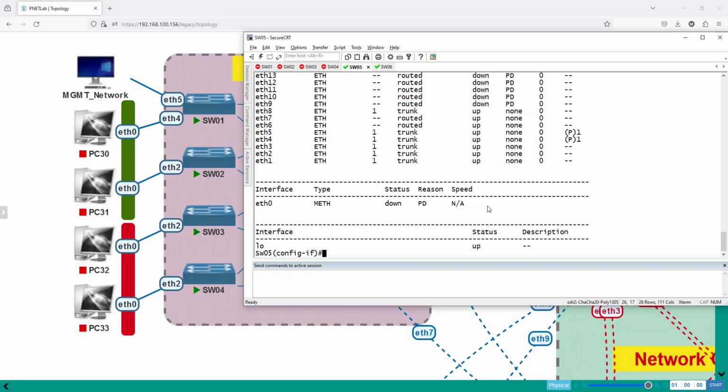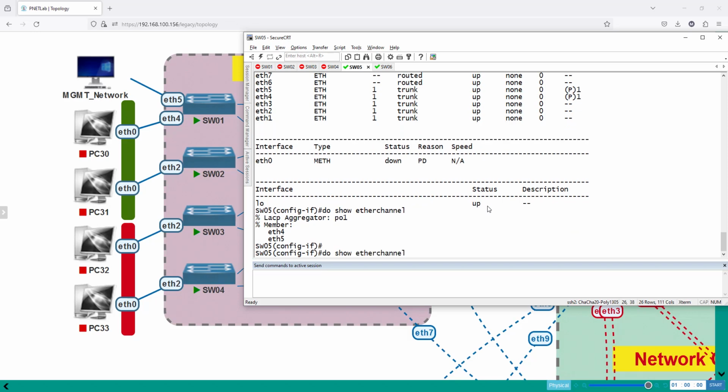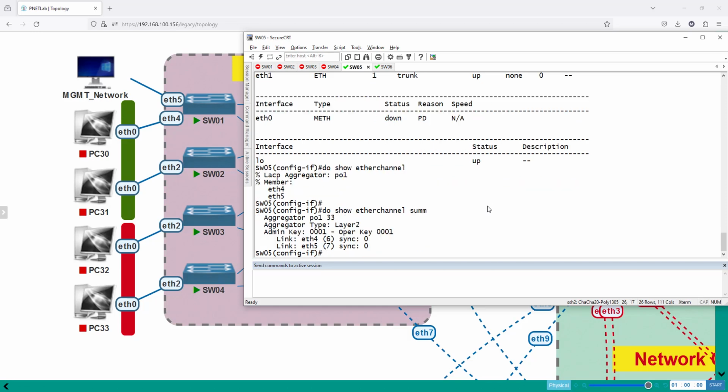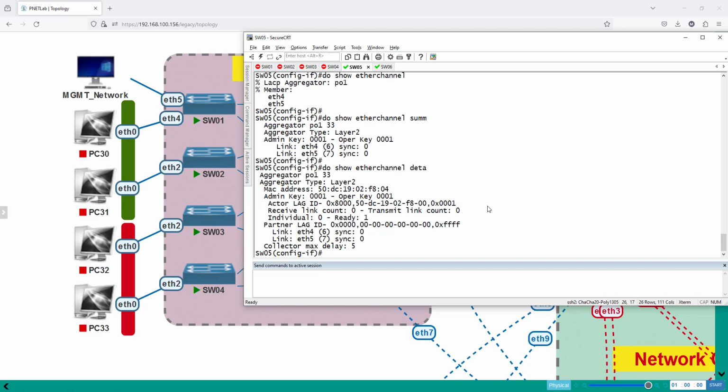And for that, I have some specific commands here. The first command is show. And I need to go with do show ether channel. And that's going to give me just the number of links and the member interfaces. If I just go with ether channel summary, then it's going to give me some more information, but not as much as I really want. I need to go with detail. So if I just say show ether channel detail, that's going to give me some interesting information here.